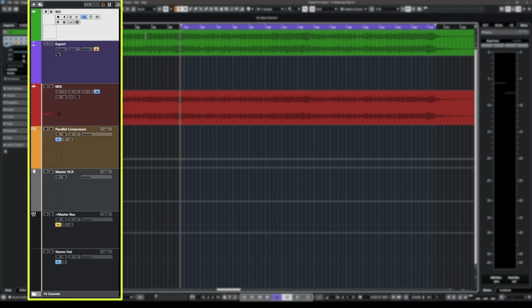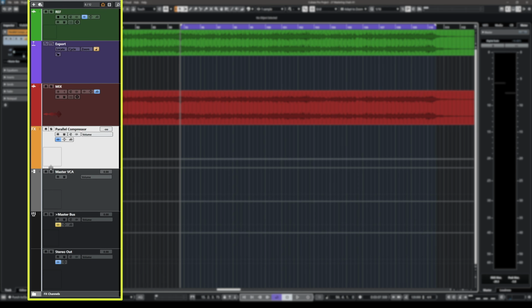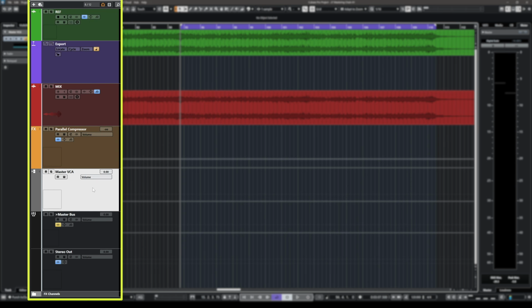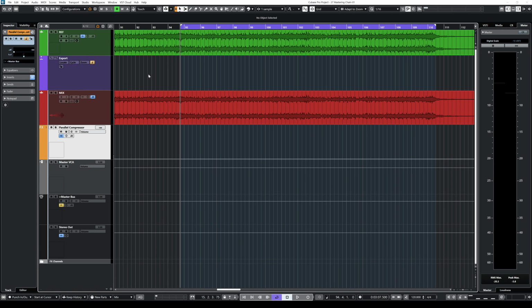Now, as you can see, I have my reference track, I have my mix right here, I have a parallel compressor channel. I'm going to explain what it is. Then I have a master bus and then my stereo out, and also a master VCA fader. So let me start explaining what each one of these things does. So let's open the mixer and let me show you how things work.